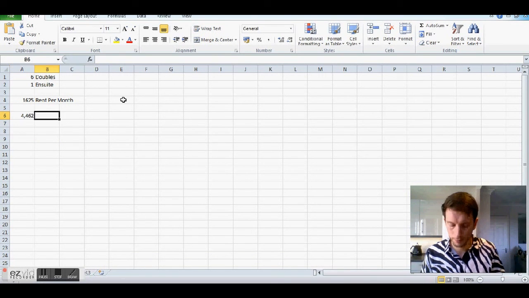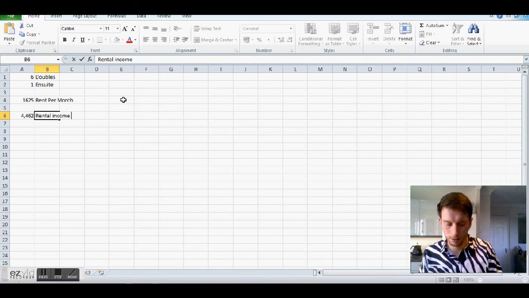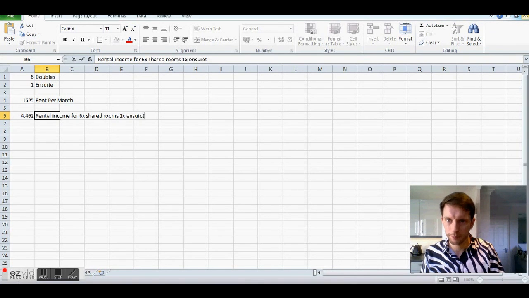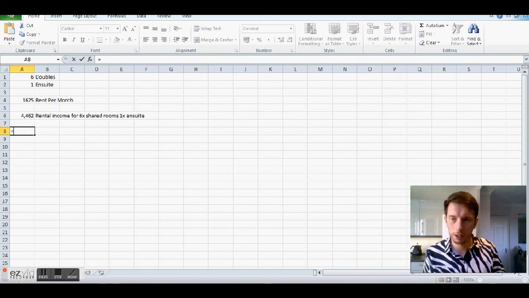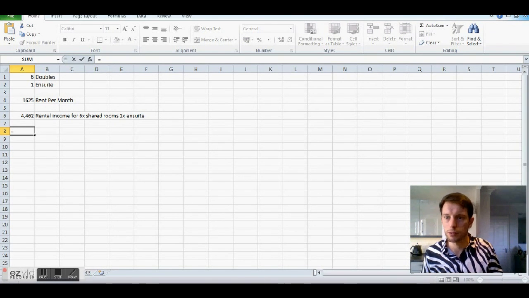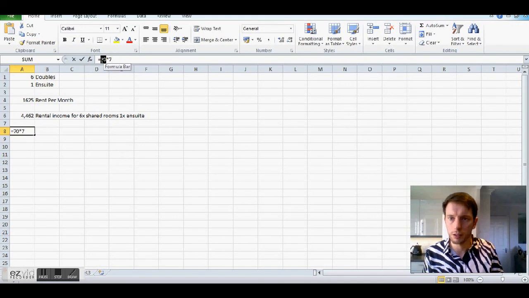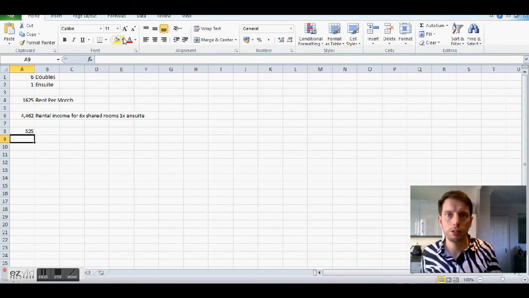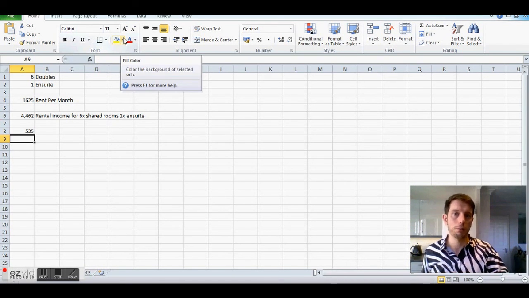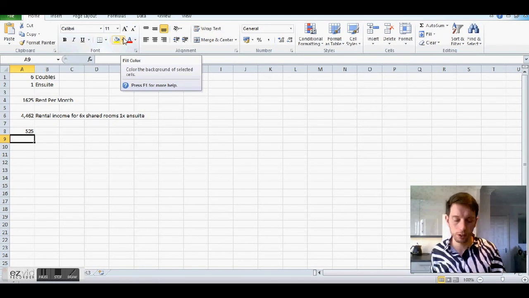So say, for example, I take that number there, 4,462, and I'm just going to do this in my little spreadsheet I created here. So 4,462 rental income for 6 shared rooms and 1 ensuite. Then you're going to want to pay the bills, and let's roughly say bills per person is about £70 a head, and there's 7 people in there. It's probably a little bit more than that, so let's go 75.